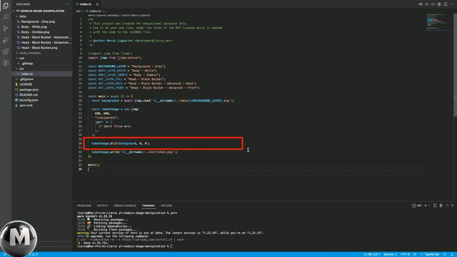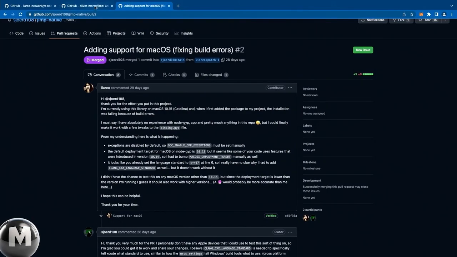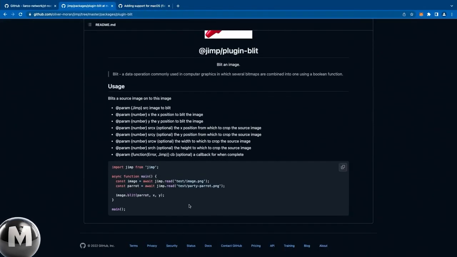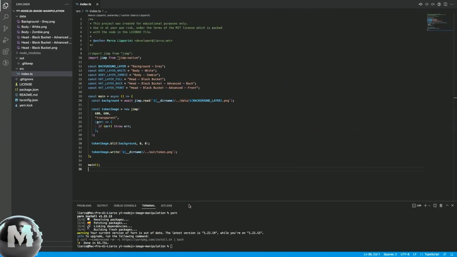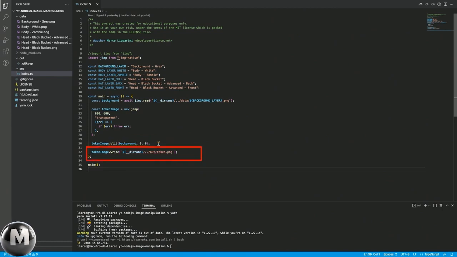Below this, I'm calling the function blit on our token image. Let's take a quick look at the documentation. This function takes the token image and places the background on top of it, taking care of any transparencies. The two numbers here are the coordinates in order to offset the compositing if needed. In this case, we aren't applying any offset, so the two layers will be perfectly aligned. The last line in the function will simply save the image to the output path.